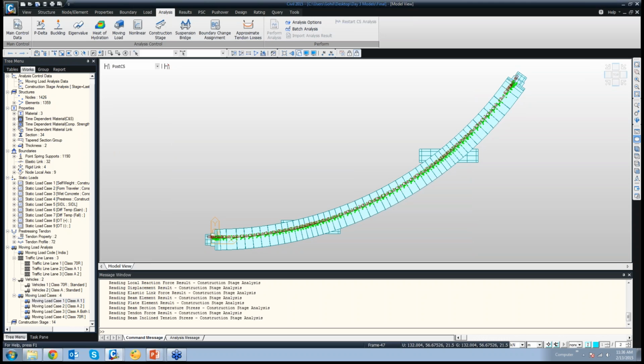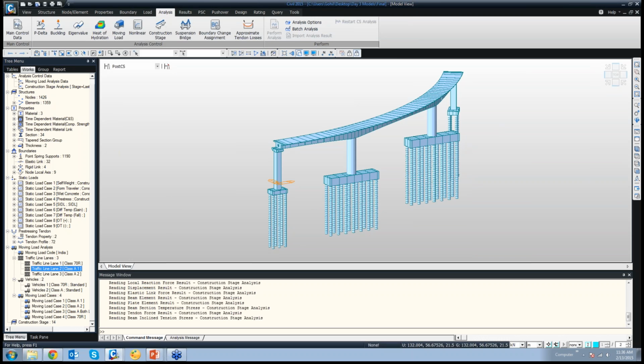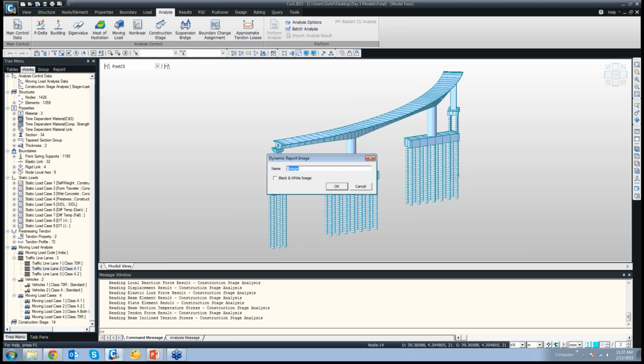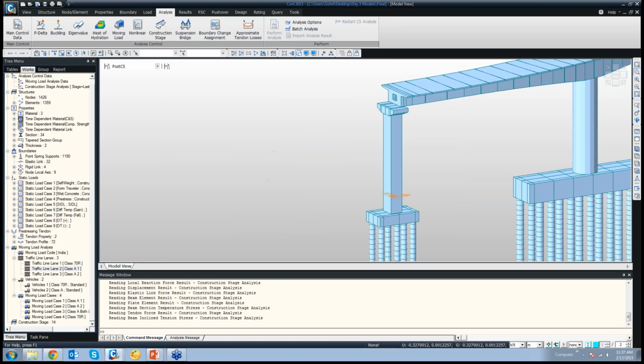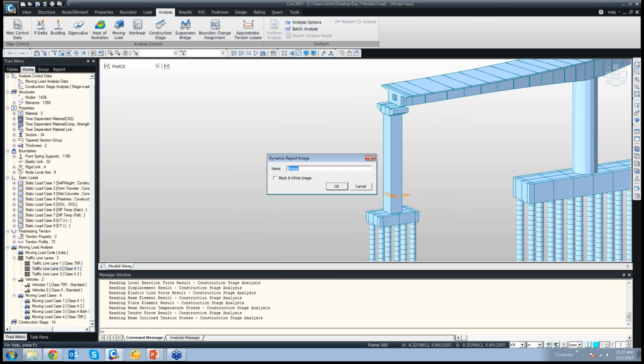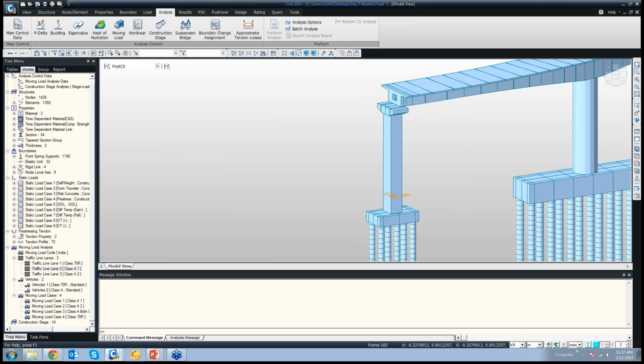So let us shift to the initial view. At a later stage, I'll also be showing you the dynamic report generation. So let us just add an image for that right now. Right click, dynamic image report. I'm taking a specific area, so I'm taking this much area. Dynamic image report. Say image 1. Okay, so this image has been saved for later.